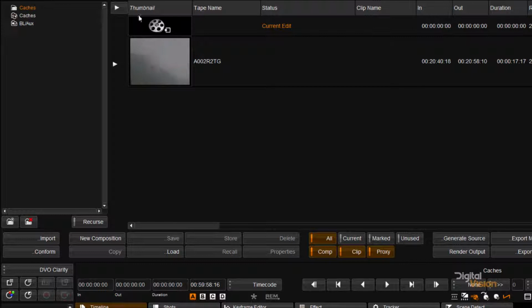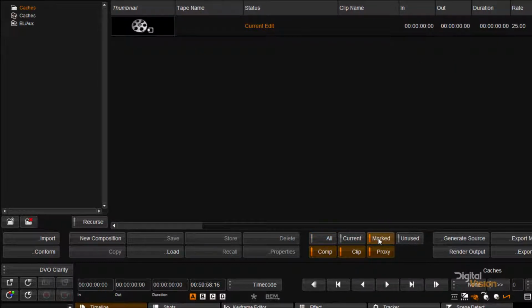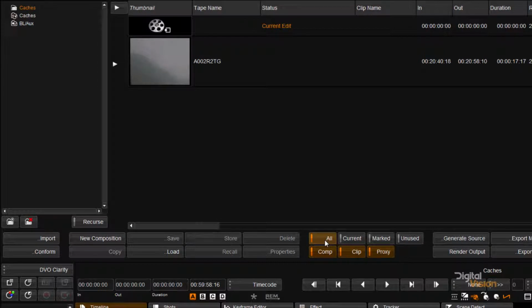So if I want to sift these, if I want to have only clips or only compositions, what I can do is in the bottom here, we've got a little matrix, and at the moment I'm telling it I would like to see all compositions, clips and proxies. If I tell it I would like to see only marked, then I'm not going to see any clips because there's nothing marked. Current will show me only the current composition, once again, because there's no current clip on the timeline, and all will show me everything.